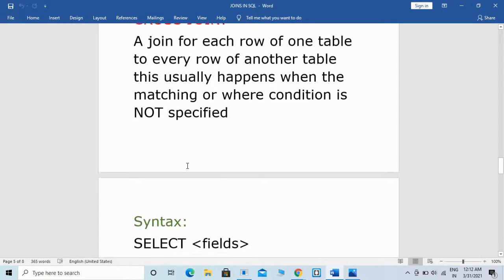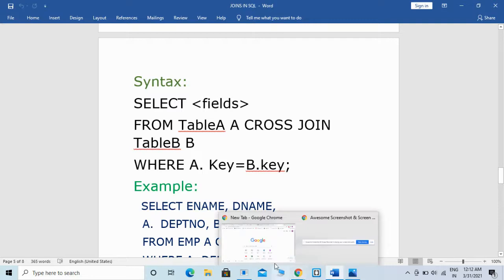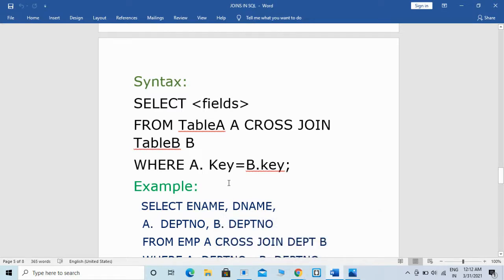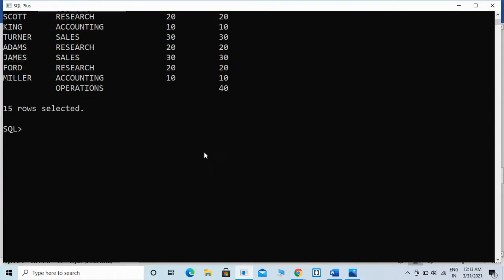This is the syntax for cross join. Select fields from table A cross join table B where A dot key equal to B dot key. Here the key is the matching column between both the tables. Now we are going to execute this query on the SQL command prompt.